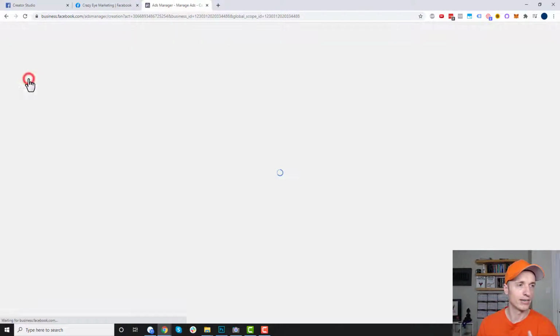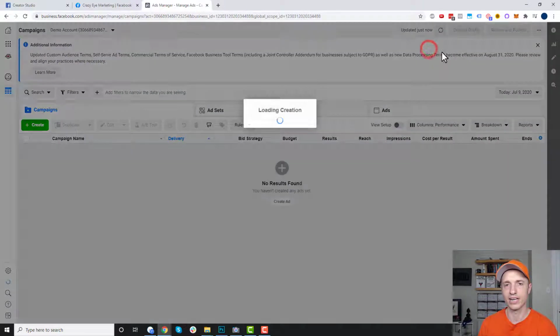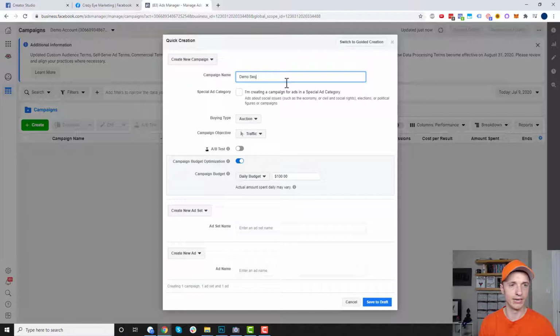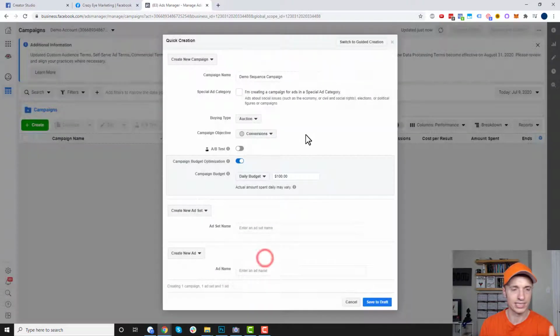All right, so I'm going to create a new campaign, and I'm going to switch over to the quick creation mode. So if you're in guided creation, if you click this button right here, you'll be in quick creation. And so I'll just say demo sequence campaign. And then it doesn't matter what campaign objective you're using. You can do traffic, you can do conversions. It doesn't matter. The same concept applies with whatever campaign objective you're using.